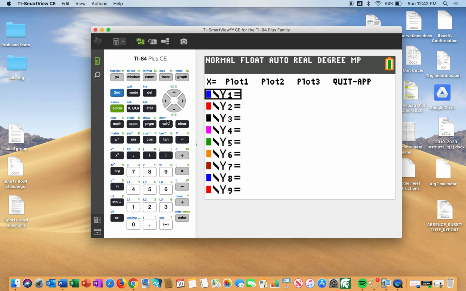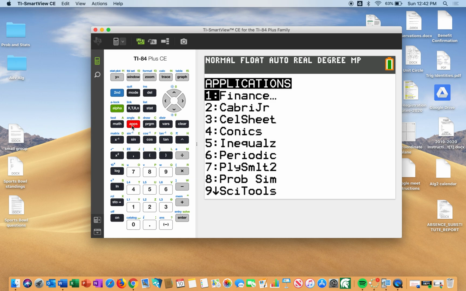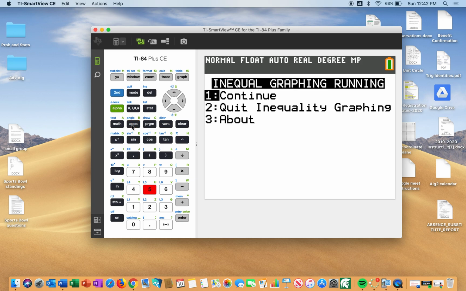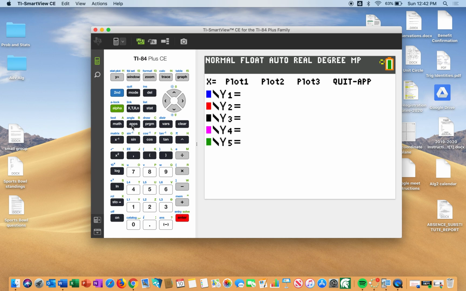So here we go. First of all, I want you to go under calculator to where it says apps, which is right here, right beside your math button. Go to apps. And scroll down and look at number 5. It says inequality. If you have an older calculator, it may not be number 5. Just hit number 5, and it comes up like that. Maybe I'm going to just hit continue there. Hit number 1, and that takes you straight to the y equals screen, which is where you need to go.